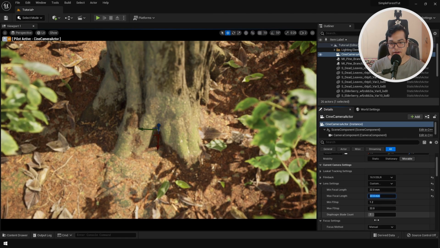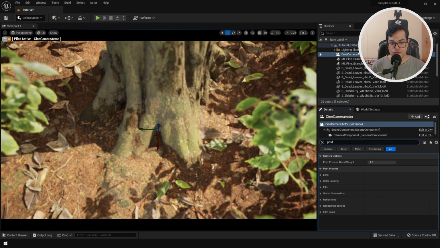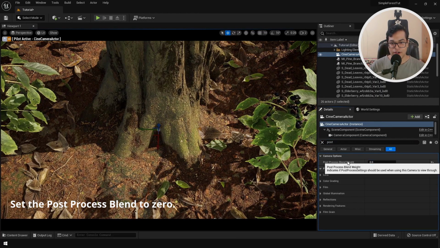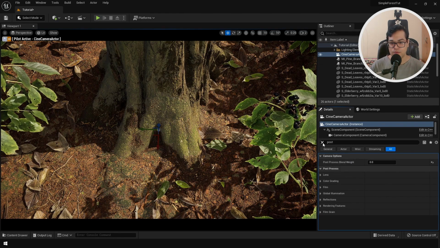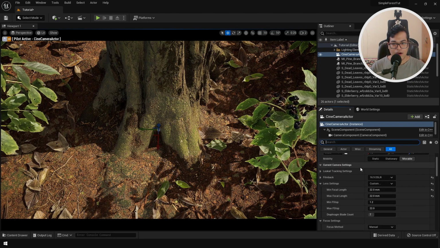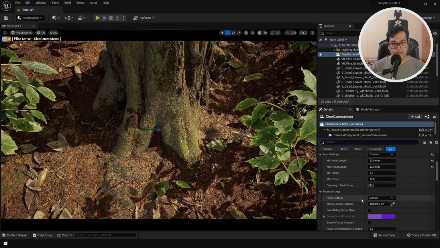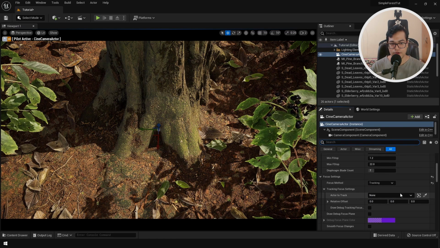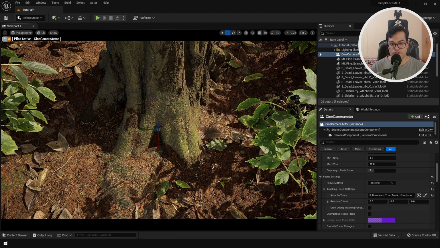After that, let's fix the brightness thing. Let's search for post process. You can set the post process blend weight to 0. This will make sure that we are using the scene's post process volume settings and not the camera's post process volume settings. After that, let's change the focus settings. You can go down and under the focus settings, you can change the focus method to tracking and you can select any object that you want to focus on.